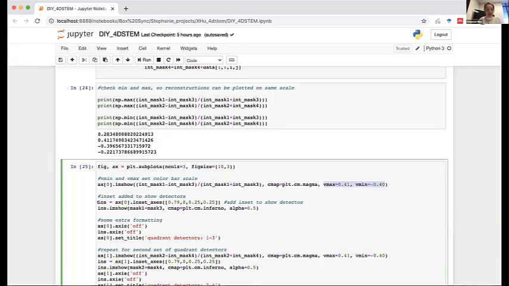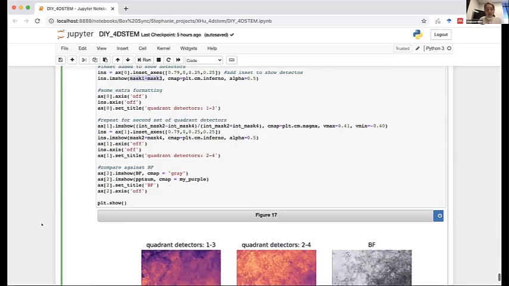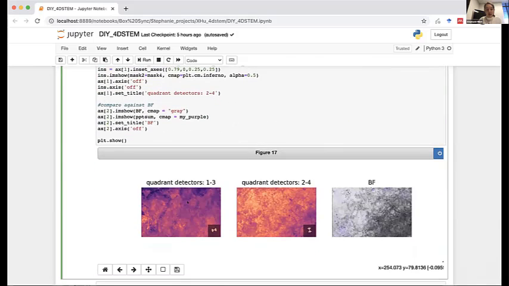The last thing I'm doing here is I'm adding insets to my image. So I'm adding smaller axes where I can show the masks, because in this case, we picked our mask orientation and diameter very specifically. So we want to be able to show that. So now we've plotted down here our quadrant detectors 1 and 3 and our quadrant detectors 2 and 4. And we have the masks to show where we're getting the information from. And we can compare them to our bright field image.